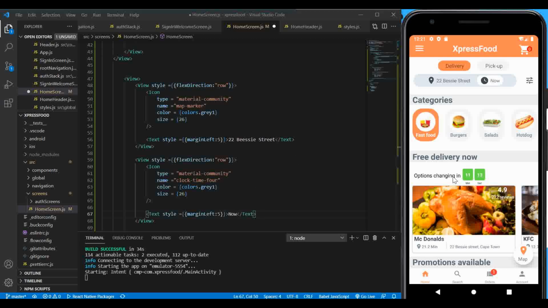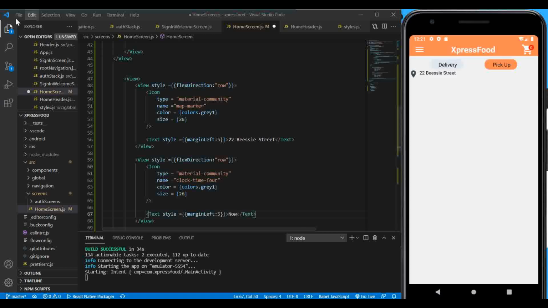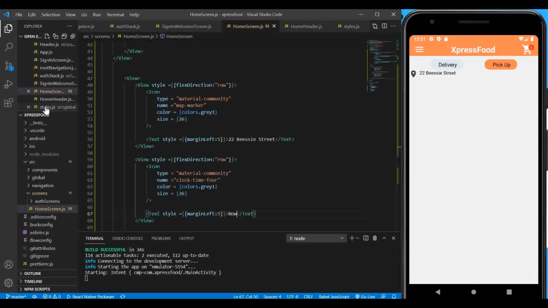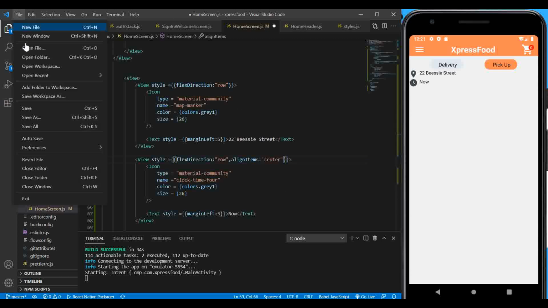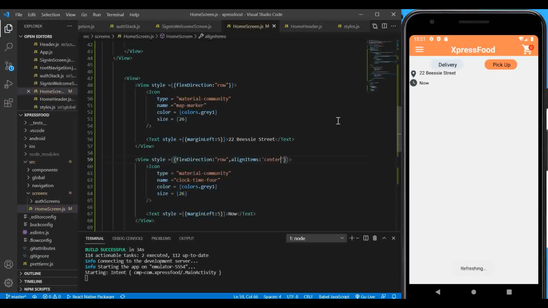And let me go back to our app, and now I'm gonna save. Let's see what happens. Okay, now you have the time icon as well as the now as well. And let me just align this into center. I'm gonna say align items center. Let's see. Okay, this is much better. I'm gonna put the same for this align items, press center to it.